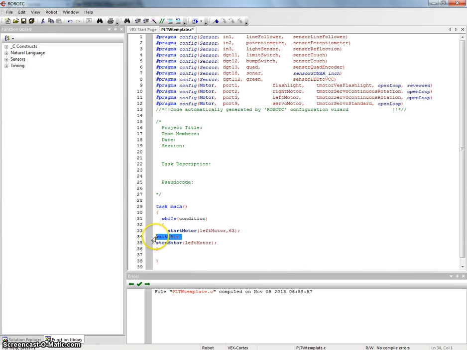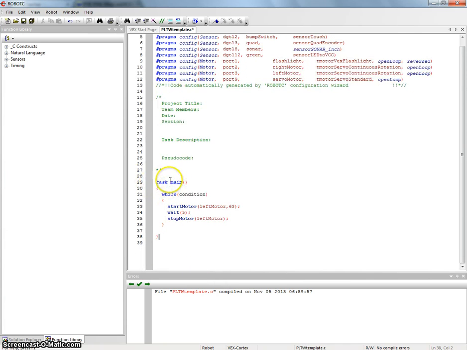But if I just tab over here, you can kind of see the flow of the program. Task main immediately looks at this while. I'm going to write a condition in a second, and it will continue to run this program. Start the motor, let it run for 5 seconds, then stop the motor, and that will continue to happen as long as this condition is true.